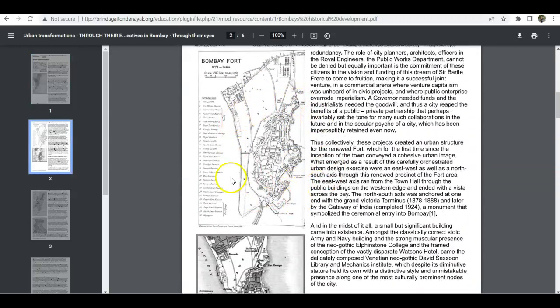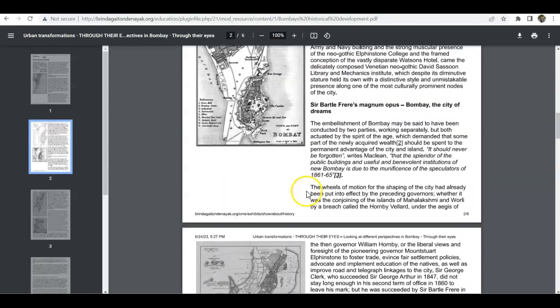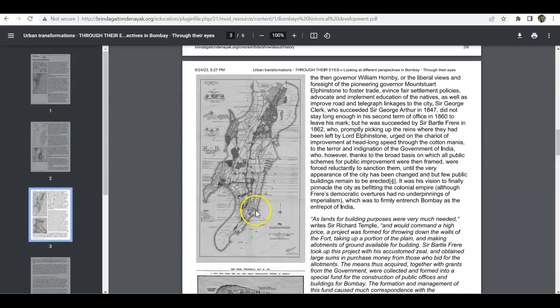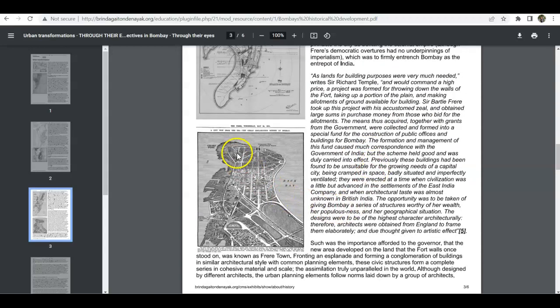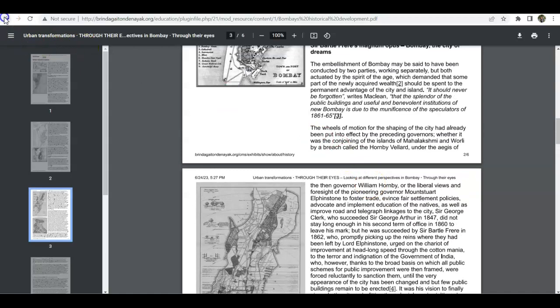This is another view of the fort area, and after the fort walls were demolished, how it grew from the very southern part of the city to further extents. This is an unplanned vision for Bombay. So students can see the changing urban morphology of Bombay.